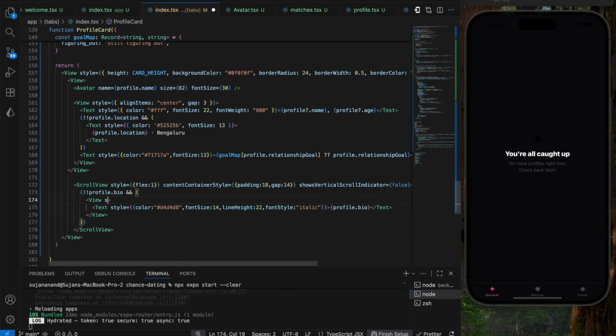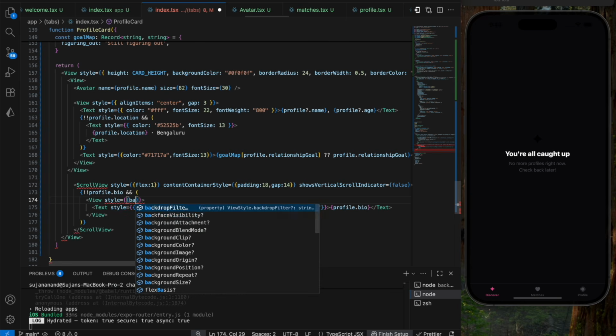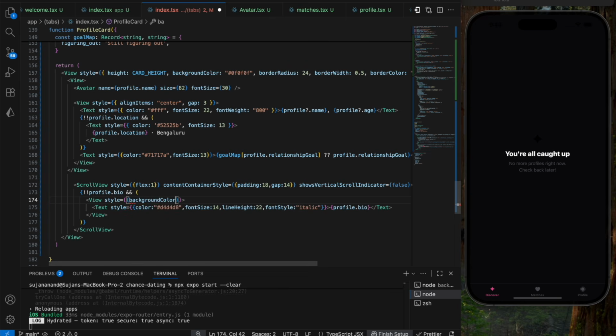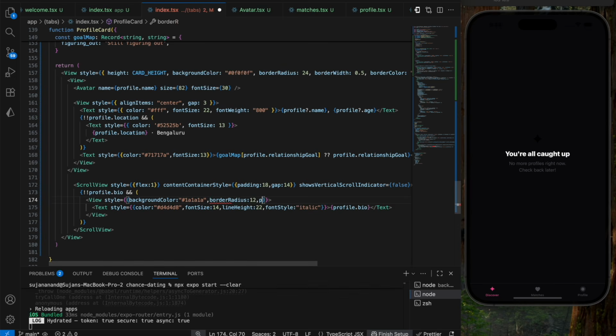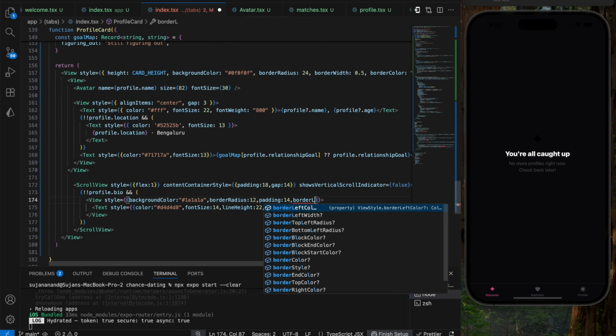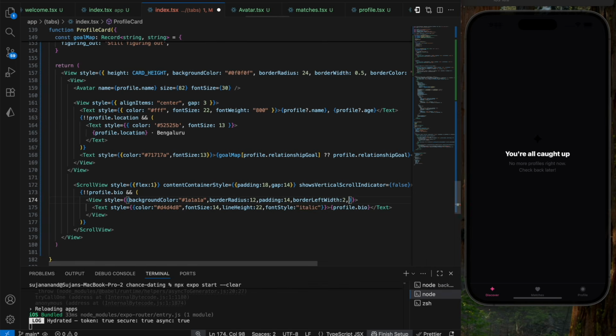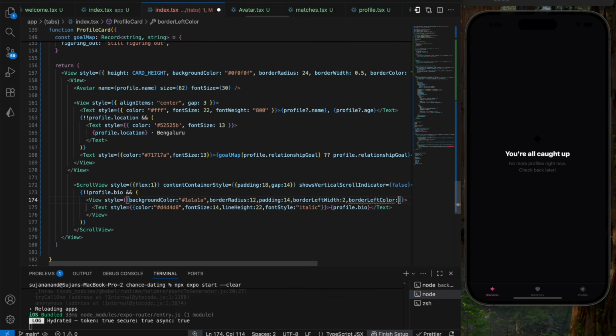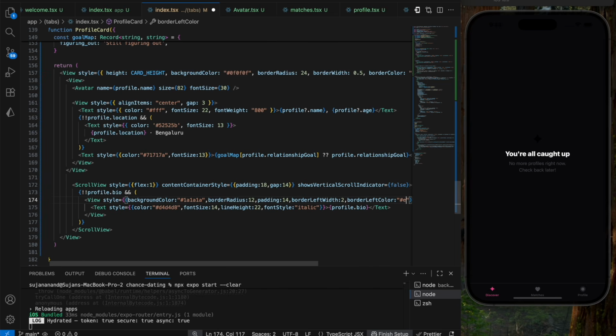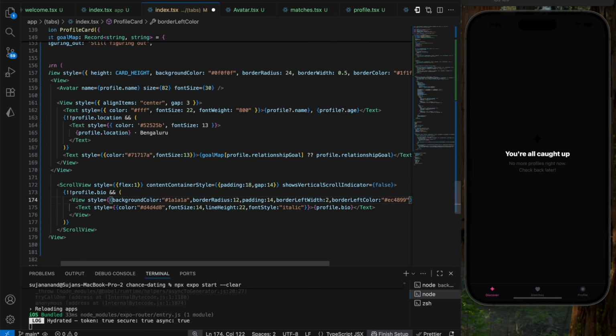For the topmost view, some style, it's gonna have a background color of 1A 1A 1A, and I'm gonna say border radius of 12, padding of 14, and over here I'm gonna say border left width of 2 and border left color of EC 4899.